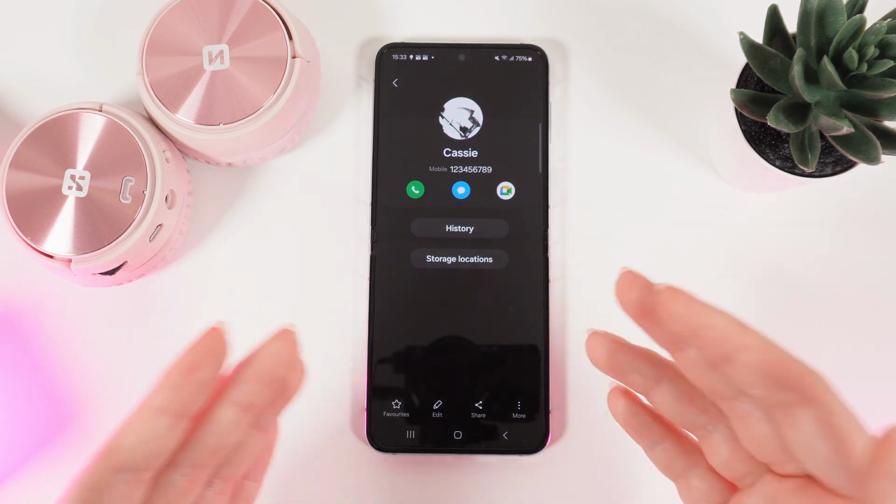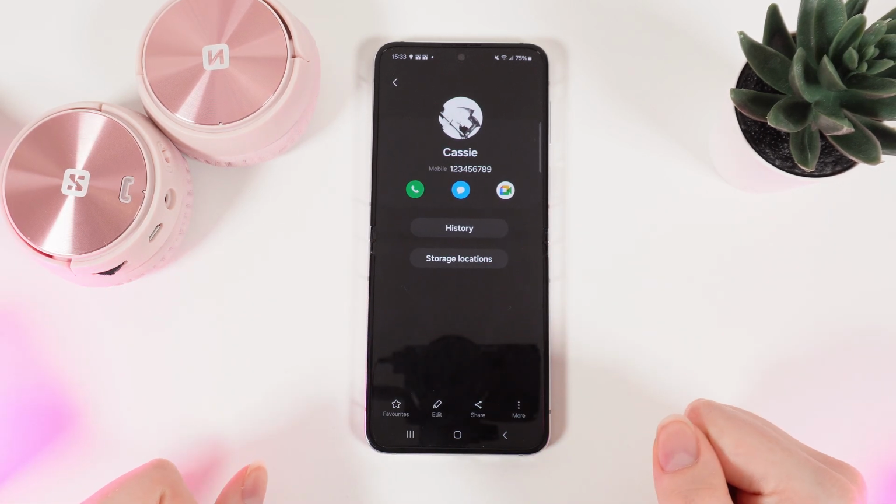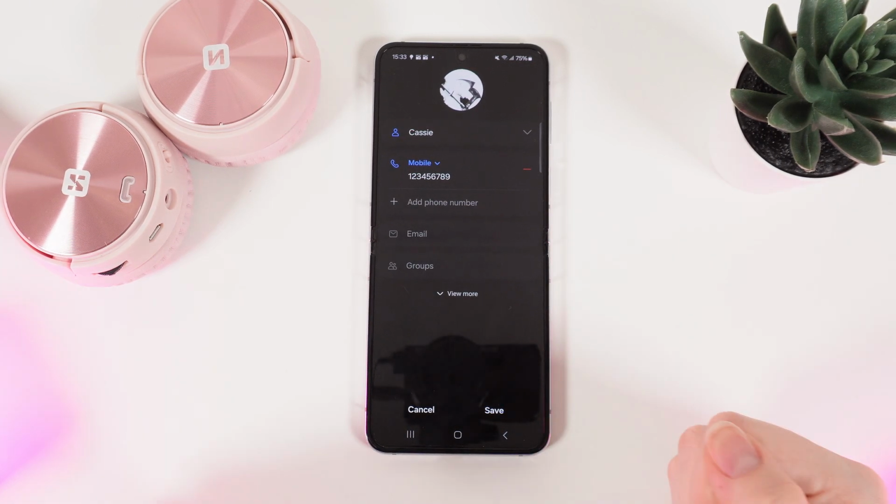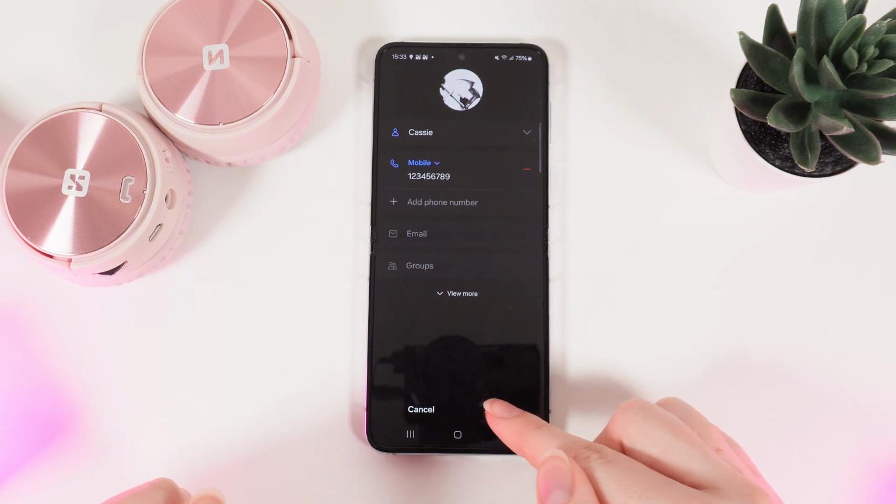If you want to edit something in this contact, simply click on this edit button right here and change what you need. After you are done, also click Save, and that's it.